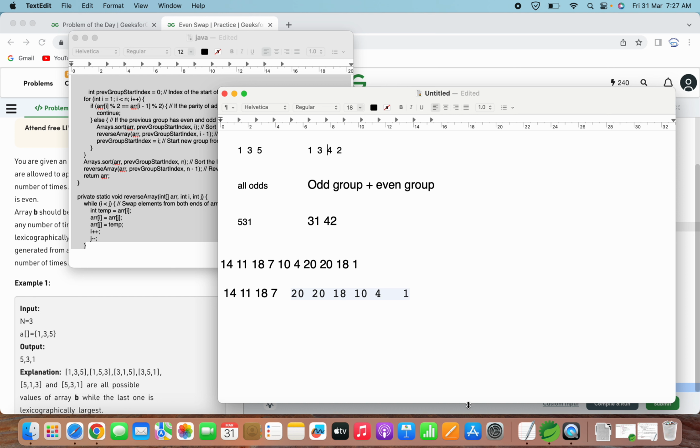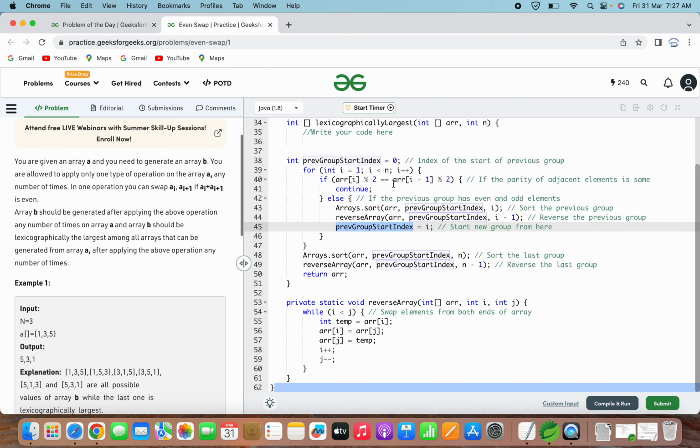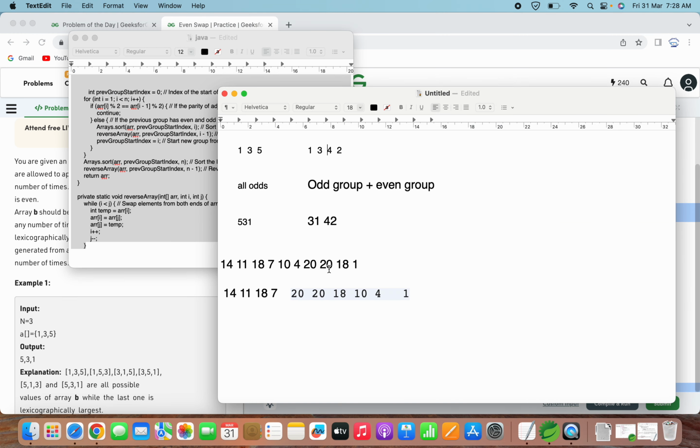So the condition we have seen here, array of i and array of i minus 1, these two elements being of different parity, is not satisfied, that's why it is not getting sorted here. So for the last group we are sorting outside and reversing the same way. I hope this example is clear, and all three examples which I have given in this problem would be very clear to you.